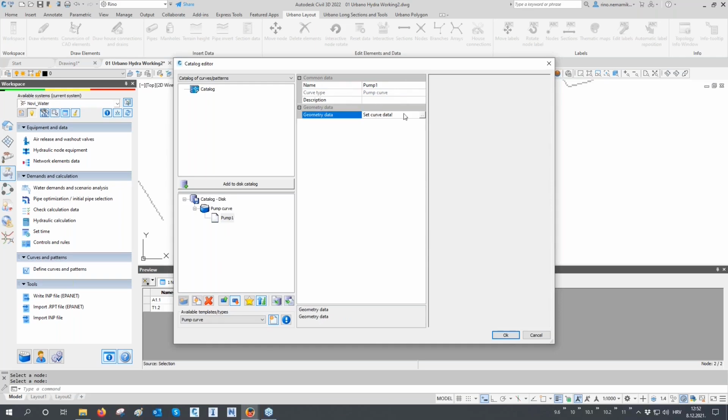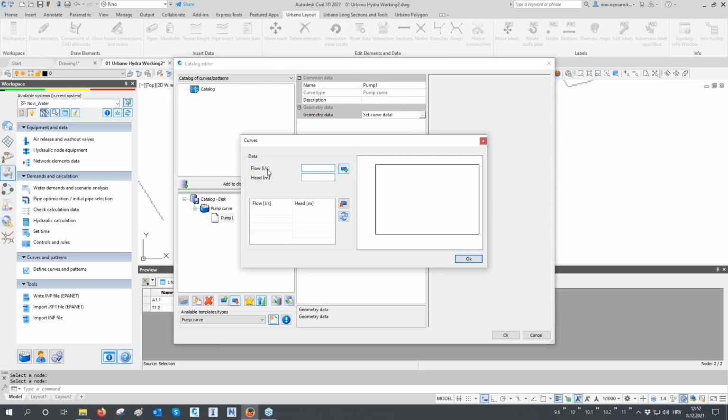And now you click here to set curve data, and here you can define the flow and the head. This is just like in EPANET. Basically, you can define 1-point pump curve, 3-point pump curve, or multiple point pump curve. I will keep it simple, and I will say, okay, our flow without the firefighting demand is 66.14, and our pumping head is 69.8. Of course, you can round this number or define your own pump curve. This is just for this example.